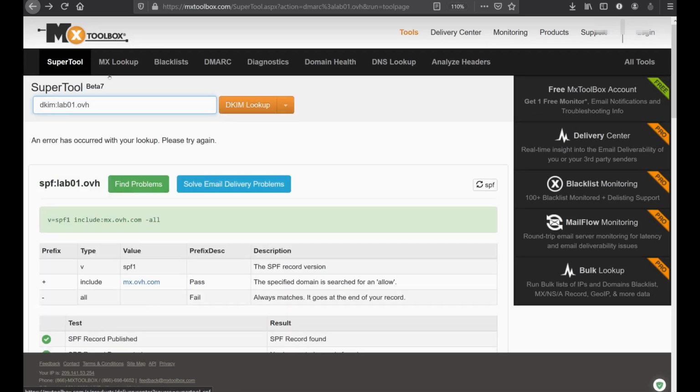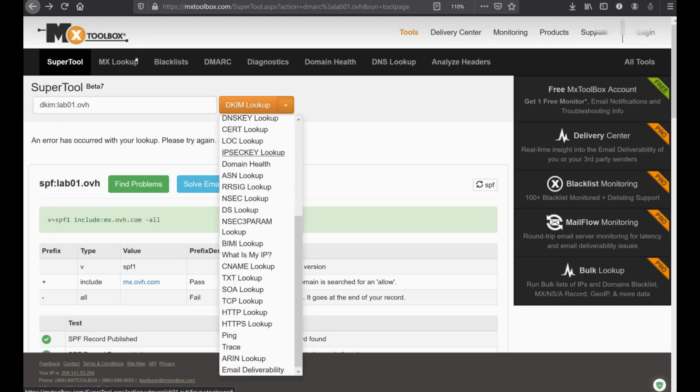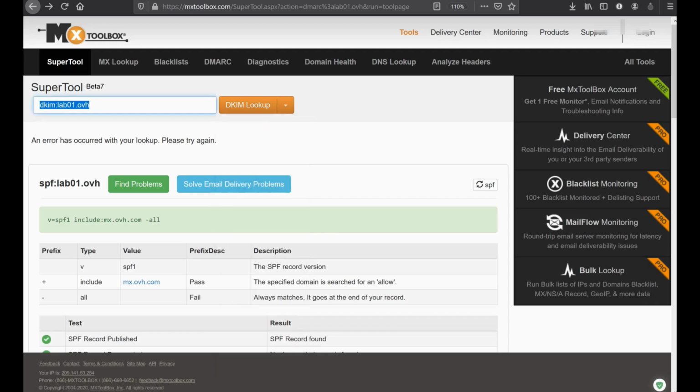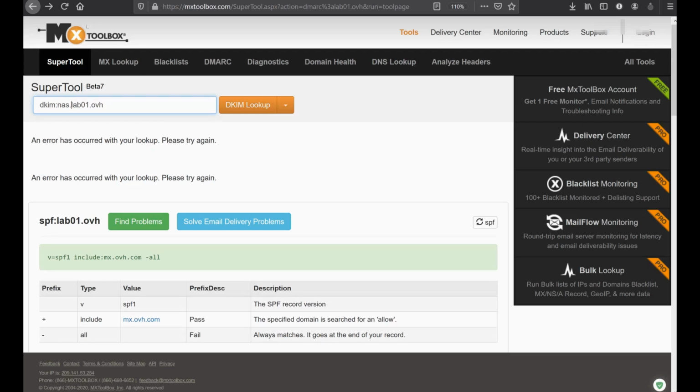Okay, so this is maybe because I don't know the syntax, because usually you have to specify the selector. I'm going to try something. NAS, no, I'm not sure, this seems wrong. Okay, never mind. So now let's send another email.